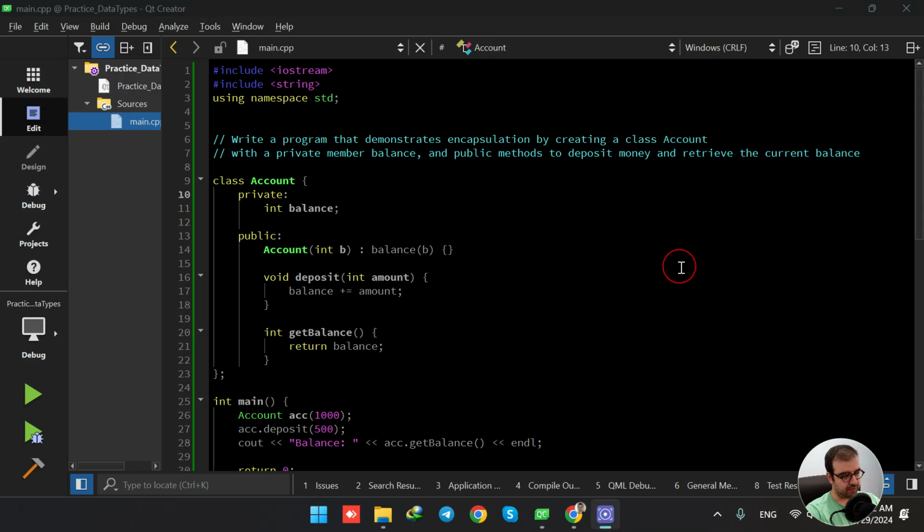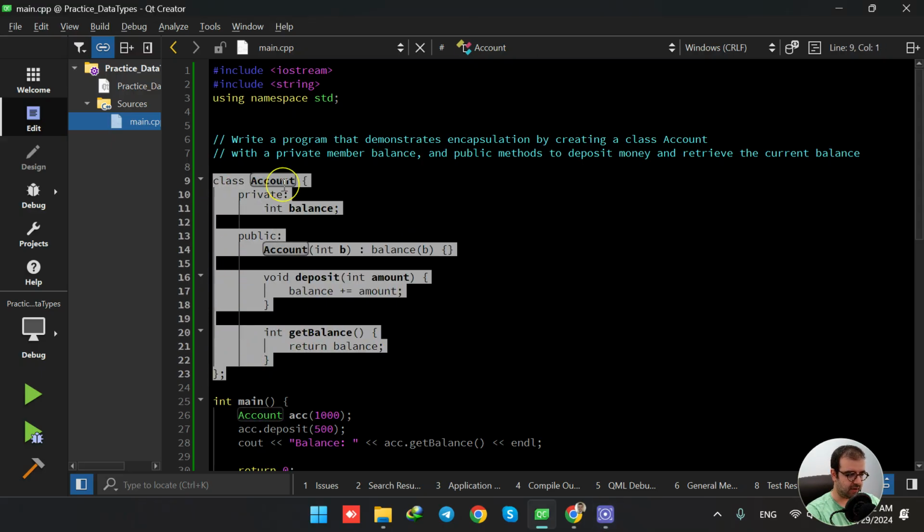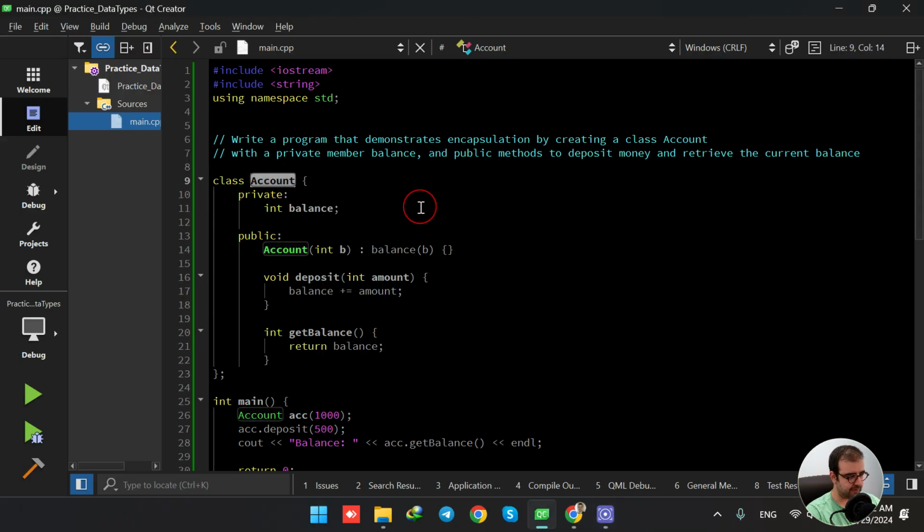In this lecture, we would like to write a program that demonstrates encapsulation by creating a class account with a private member balance and public methods to deposit money and retrieve the current balance. To do that, we are having a class declaration called account as requested.